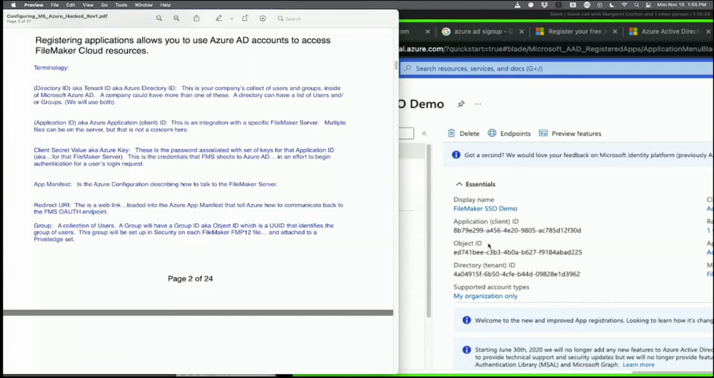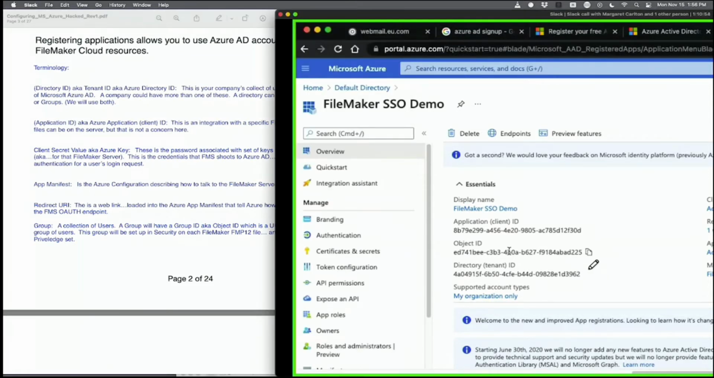That's the group. Yeah, but we haven't defined a group yet. Maybe that's the default one. No, correct. Yeah. That object ID is the object ID of the FileMaker SSO demo app. Okay. Which is a detail. Yes, we don't use it. Okay, so a detail, we don't use it. Then we have directory ID, which is your company's collection of users. This is our overall ID for us, kind of in general, if that makes any sense.